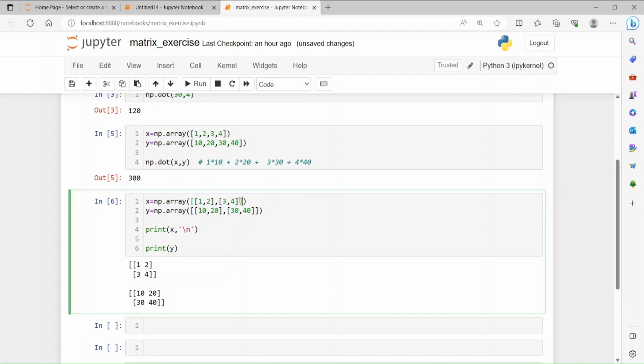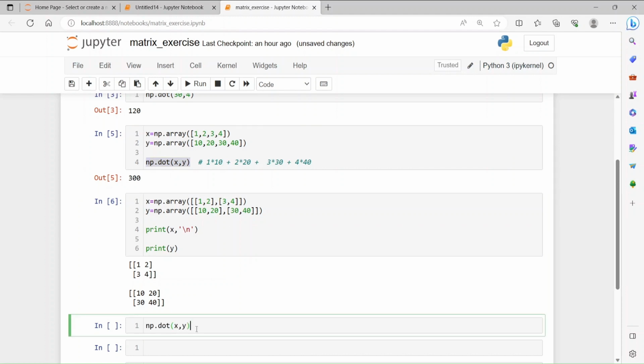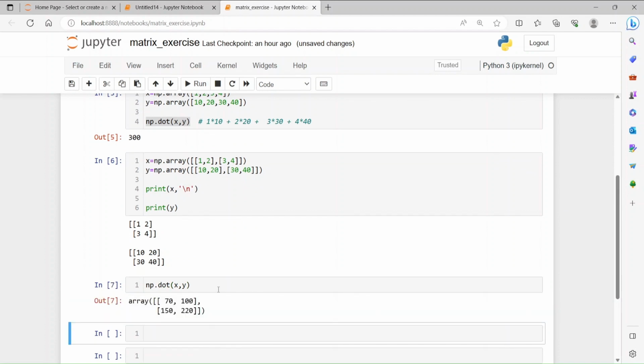If we want to add more rows, we're going to add another comma, and then give some numbers like, let's say, 5 and 6. But for simplicity, let's have 2 rows and 2 columns. And then do the dot product. I'm copying this np.dot right here, and this is going to give you the dot product of these matrices. So we get 70, 100, 150, and 220.